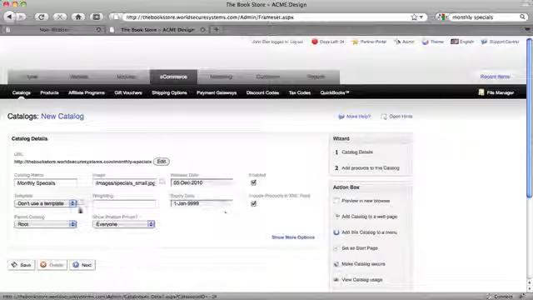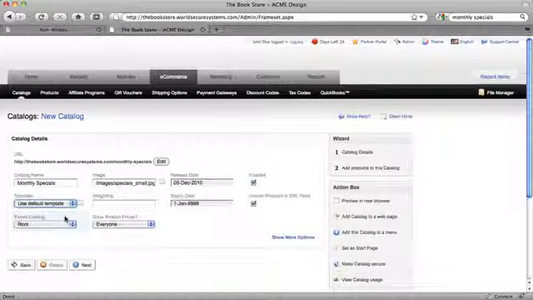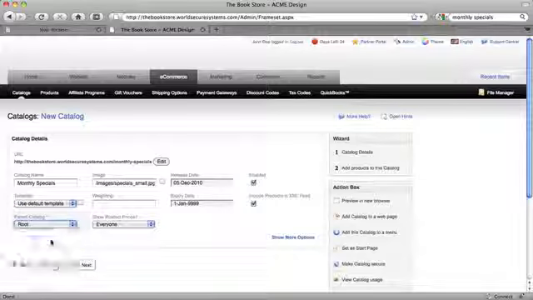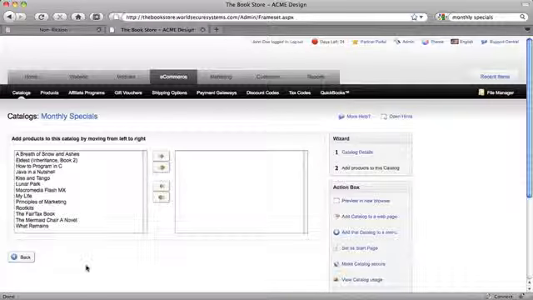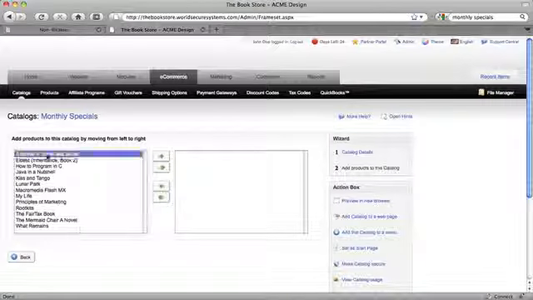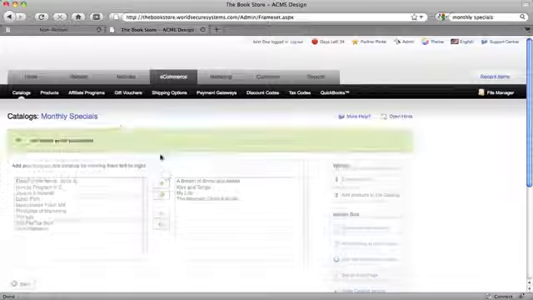Then I need to choose a template for the catalog and the product pages. I'll set up my default template so that it matches the other products, and then I'll choose the books catalog as the parent, so that this new catalog will show up next to the others. And then click Next. Here I can pick the products that I want shown in this catalog. I'll just choose all the books that we have on special this month, and then I'll use the arrow buttons to move them into the catalog.